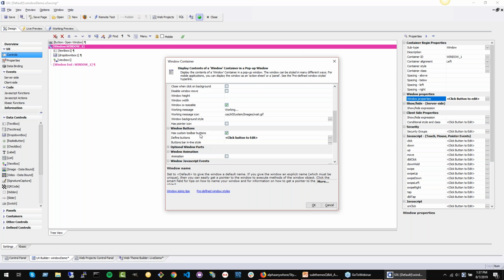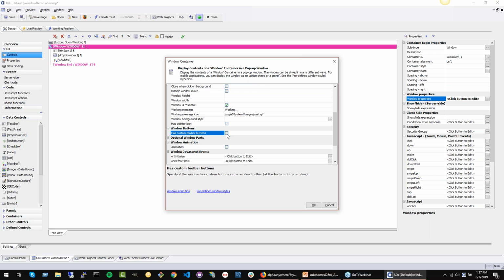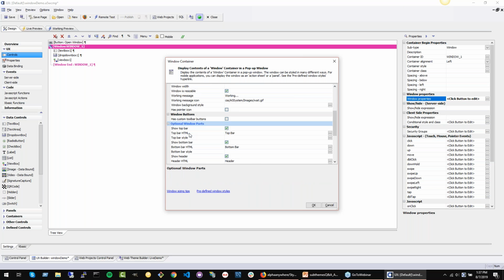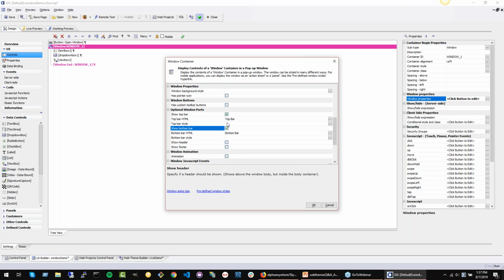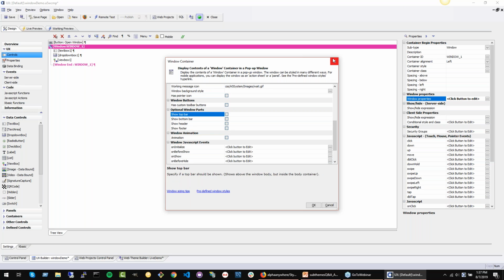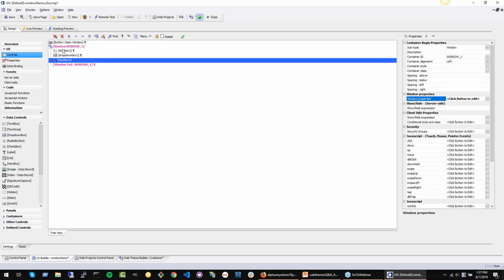If you didn't want to use these custom toolbar buttons and define your own buttons, the optional window parts is certainly a place you could add them. You can also just include the buttons in the window itself by adding them into the container.